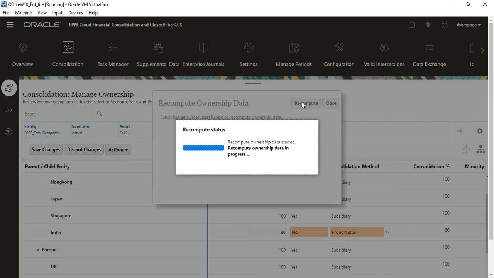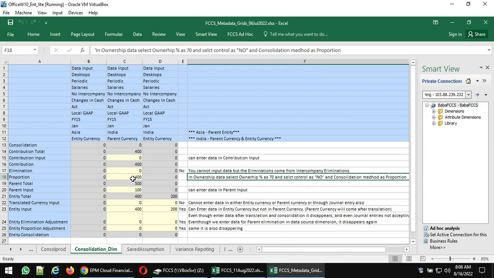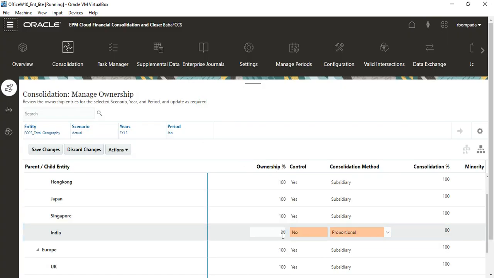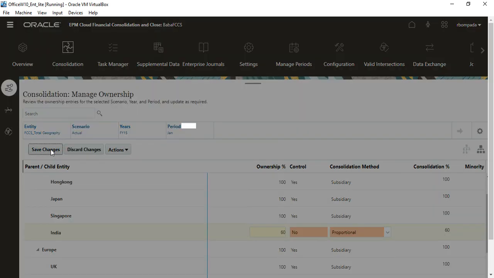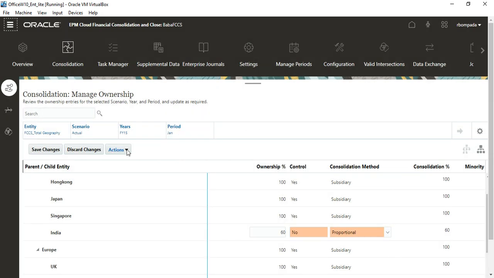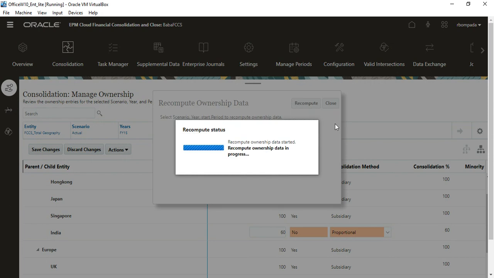Yes. Now when you do the consolidation, out of 500, how much will roll up to its parent? Tell me, this 500 is there, how much goes into proportion now? Anybody? 400. 400, right. So we'll change this to some 60, so that you'll see some changes. Save changes. Yes, and then click on recompute ownership data. Now you can do the consolidation.